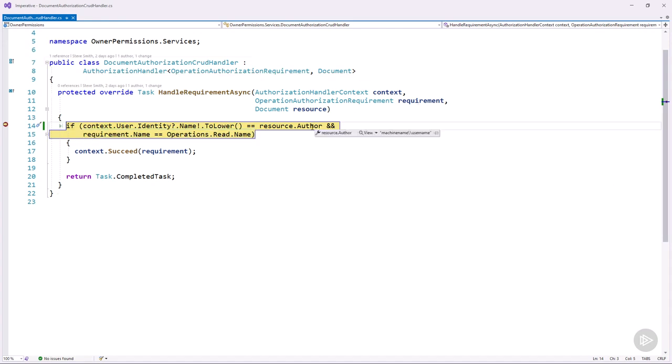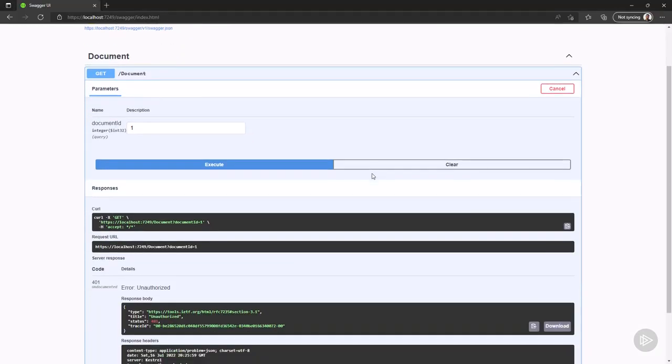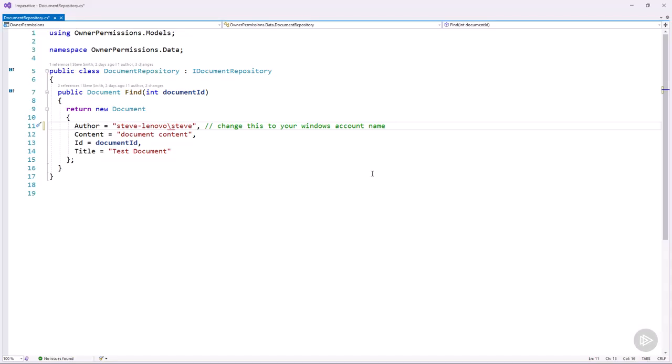The resource author is expecting machine name/username. However, I'm logged in as Steve, Lenovo/Steve. When we step past this, you'll see that we get a 401 error, unauthorized. Let me go ahead and correct the repository to use my username. Now we'll start the application again.